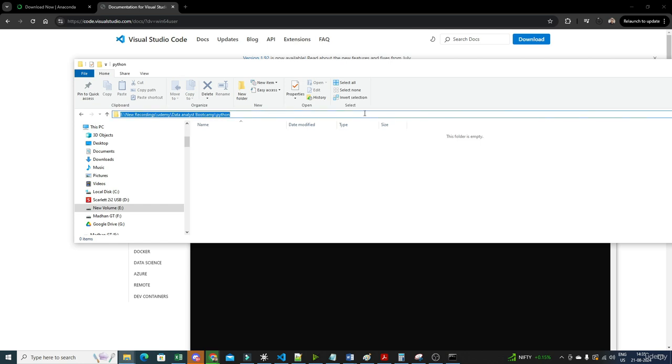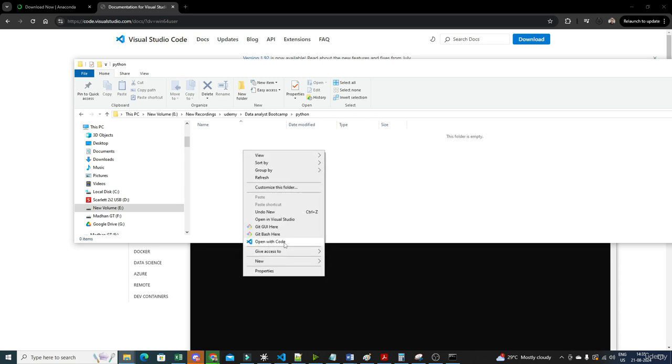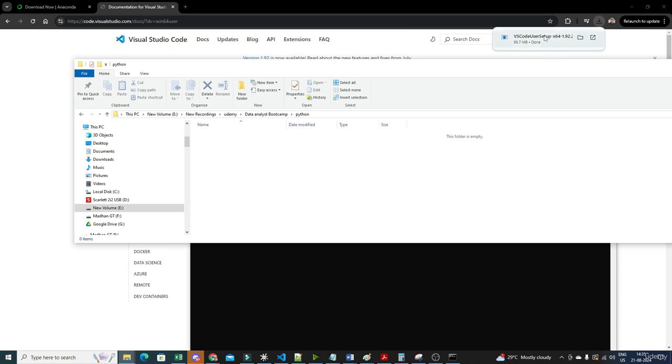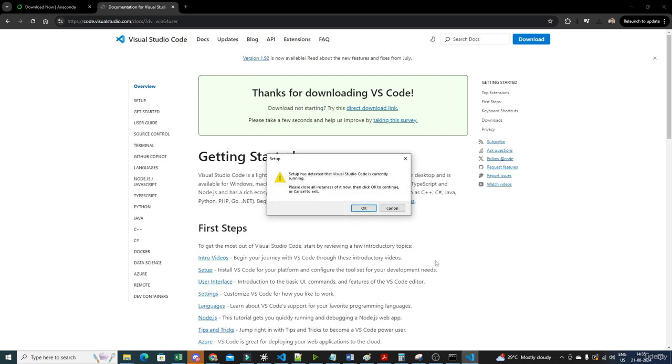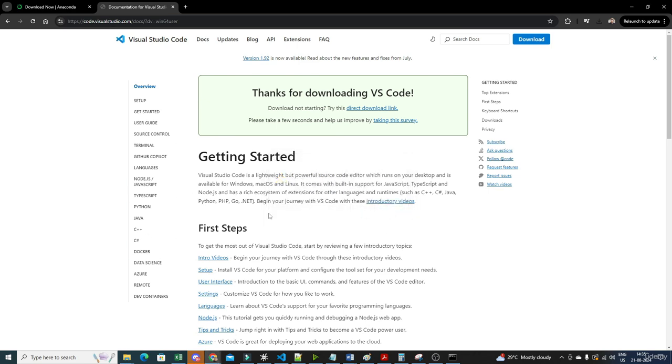Not only this, if you want to start from here also, you can do it. If I right click here, you can see I'm getting Open with Code. If you're installing it for the first time, probably you may not get it. Here you can see my VS Code exe file. If I double click this, you can see setup has detected that Visual Studio Code is currently running. Please close all the instances, then click OK to continue. Since my installation is already done, I'm not going to do that. But for you, it will just keep on coming next, and you can start.